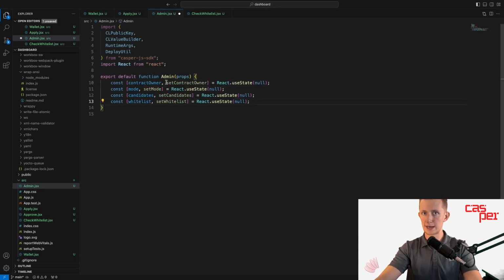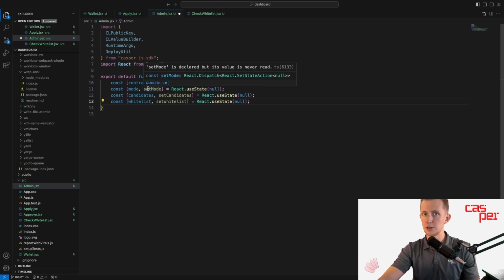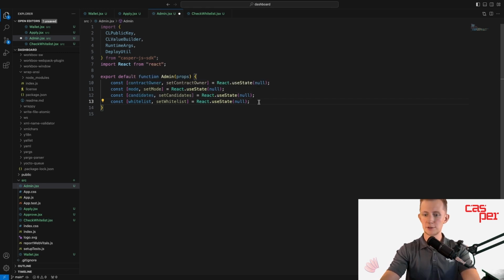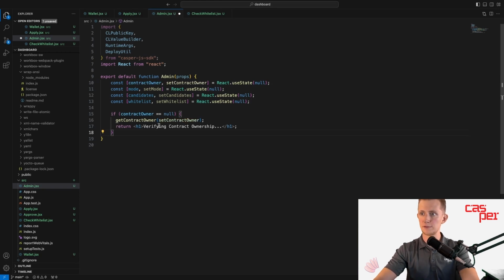Create the following React state variables. We'll use contractOwner to identify the administrator, mode to define whether we'll be dealing with candidates or the whitelist, and the candidates and whitelist themselves. Check if contractOwner is equal to null. If it is, call getContractOwner, which we'll write in a second, passing in setContractOwner, which we defined here, and return "verifying contract ownership" until we get a result.